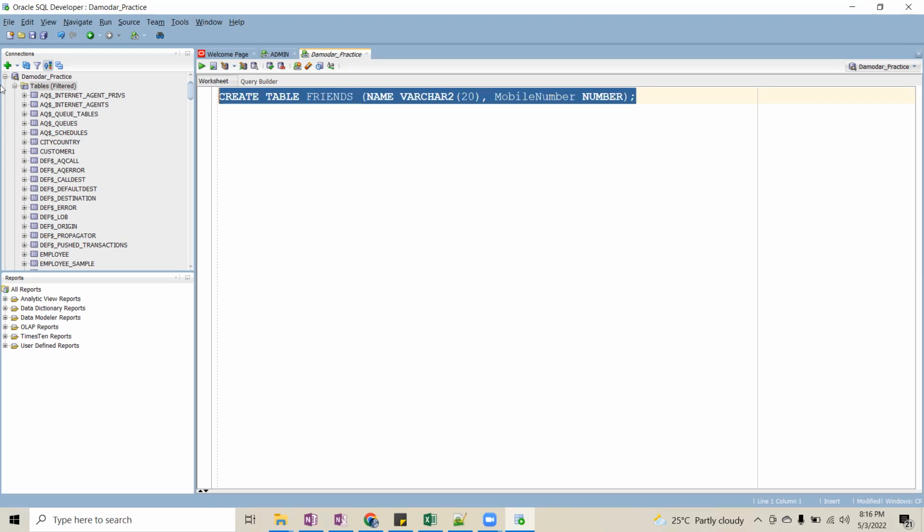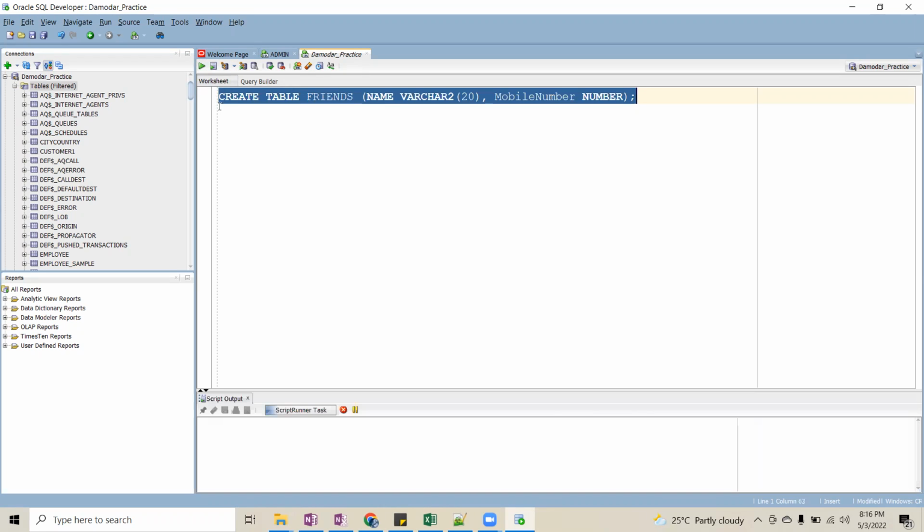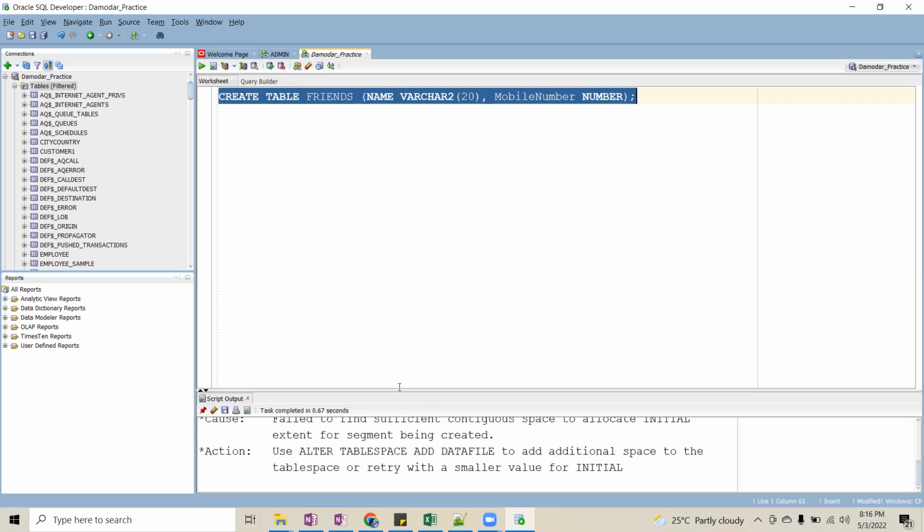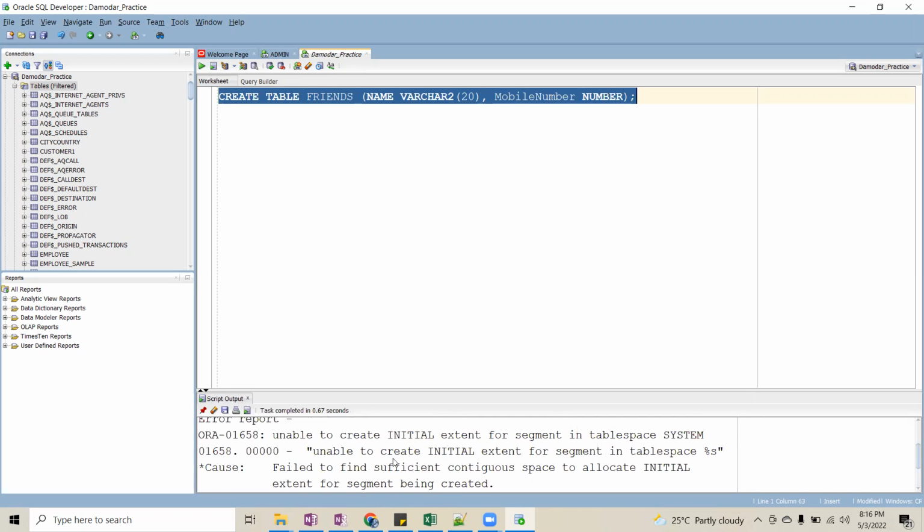So now I am creating a table here. In order to do this, you can select it and click on run here. Okay, this play button is there, right? Run statement. So if you do it, it will... this is because I am doing it with the info underscore admin, unable to create initial estimate segment table.